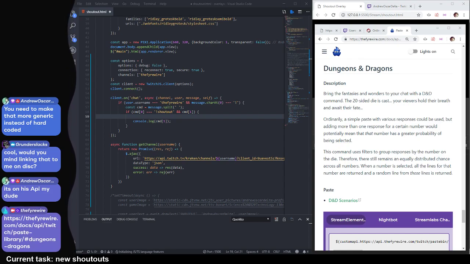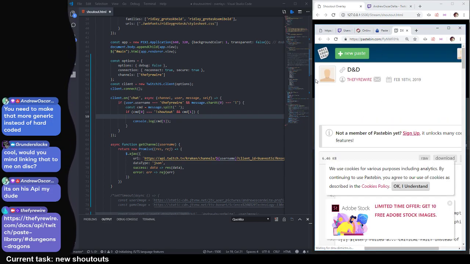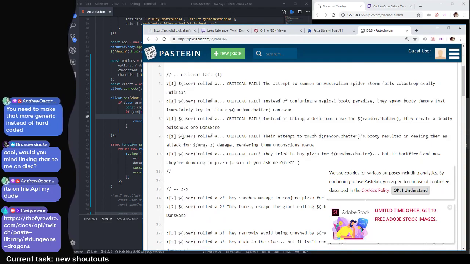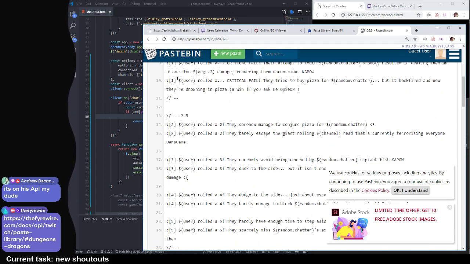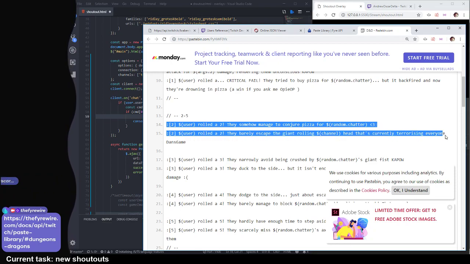You need to make that more generic instead of hard-coded. How do you mean? I mean, for critical fails there are 5 different scenarios. I guess, yeah, that's kind of what you're trying to say, I suppose. You can add as many different scenarios as you want though.